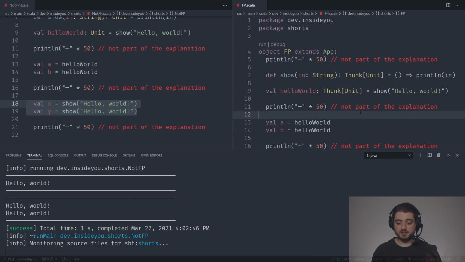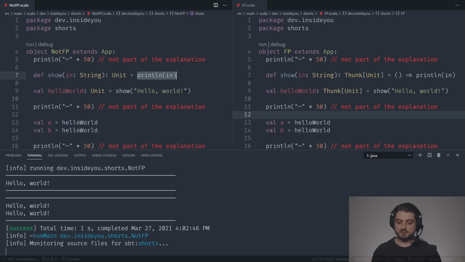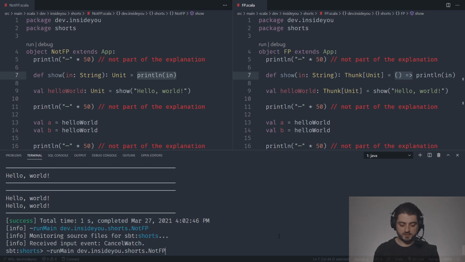On the right side, pretty much exactly the same thing. It's just that we're wrapping this side effect into a thunk, which is just a function, doesn't have any arguments, but it produces its side effects when we run it, but we never run it. Let me run the app over here. So this is going to be FP.